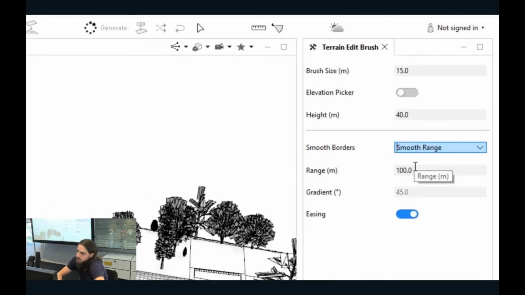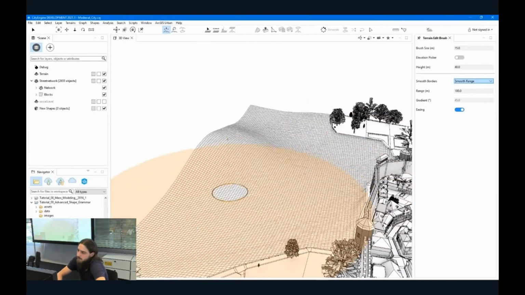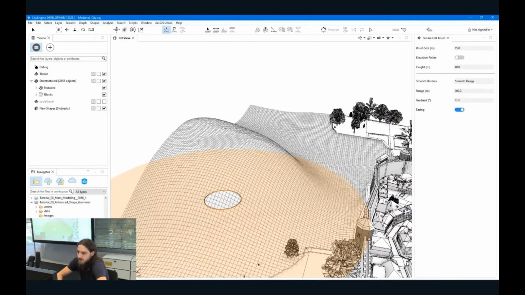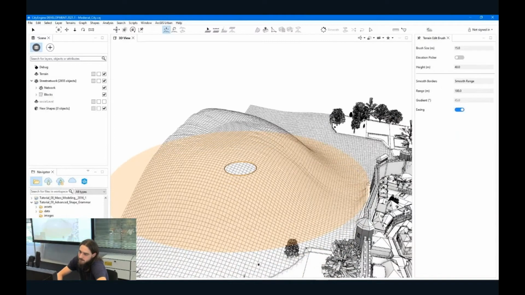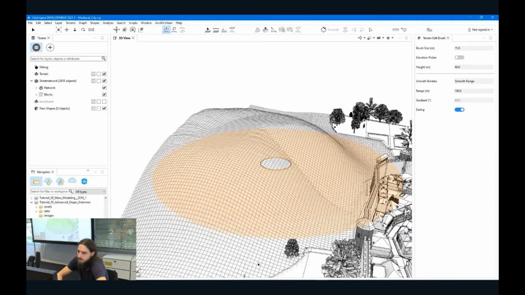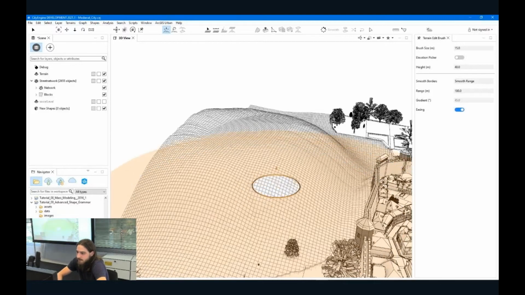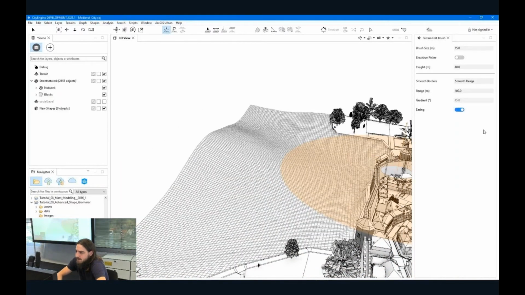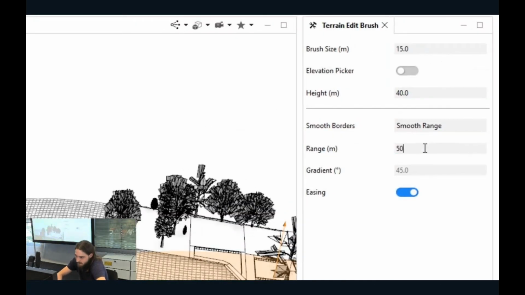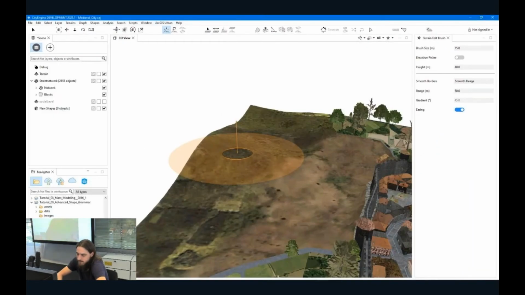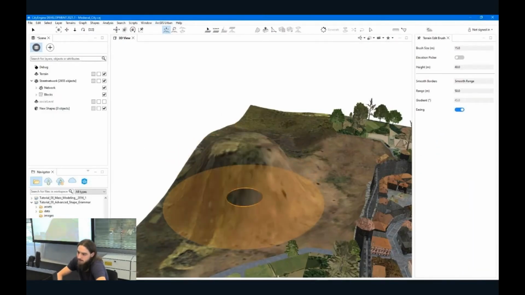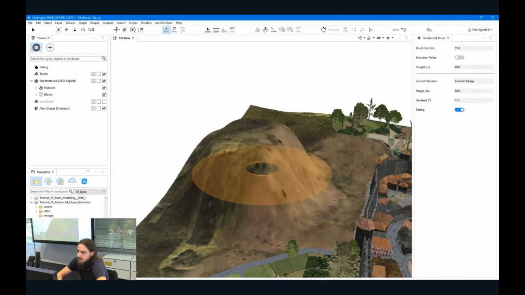So you can choose to smooth out the borders within a defined range, and then it will get, yeah, much smoother, of course. Here we erred a bit on the big smoothing range side. So let's just halve the range here, and then we can finally model a very nice hill outside this city.